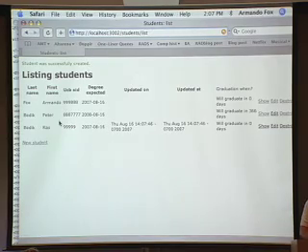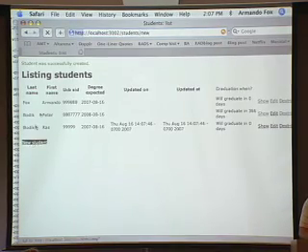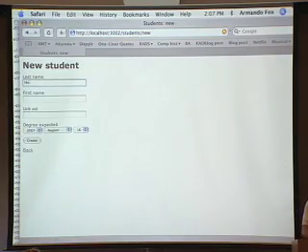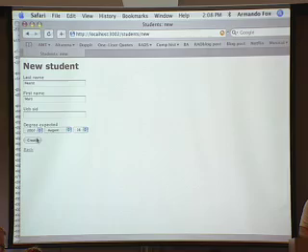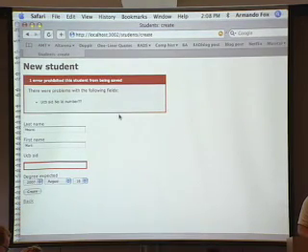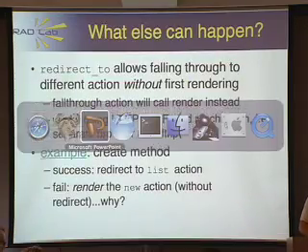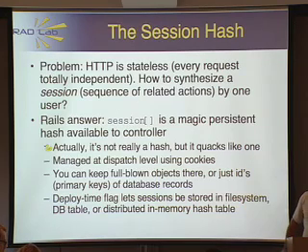And conversely, if I try to create a student and I deliberately make it fail the validations, sorry, I have to pick on somebody. Let's make it fail that validation. Right? In this case, I was redirected back to the new action. And you can see that the new template just shows up all over again. And we already walked through how that all works. So that's redirect to.